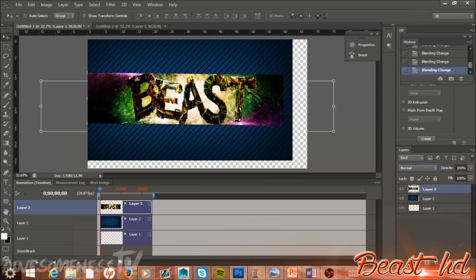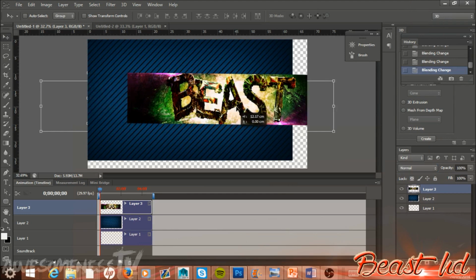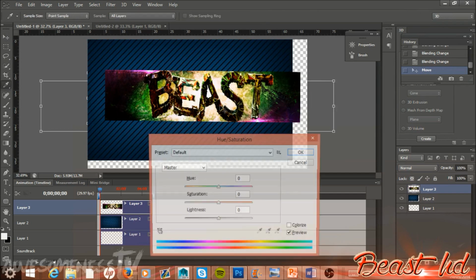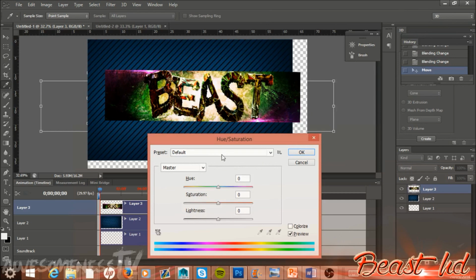And then what else do we have? Oh yeah, another really useful thing I use in pretty much everything I do is Ctrl U. If you hit Ctrl U on the keyboard, it'll bring up the hue and saturation. Then you just come down here to this colorize, select the colorize box, and you can drag the hue up and down to change the color, or you can drag the saturation up to change the color again. So this is really handy.